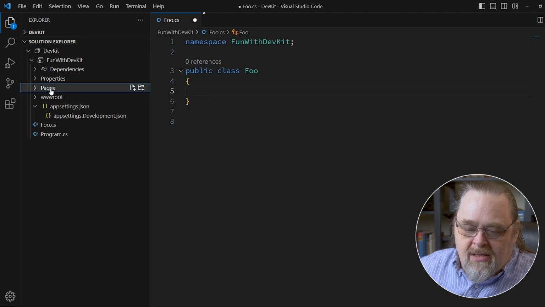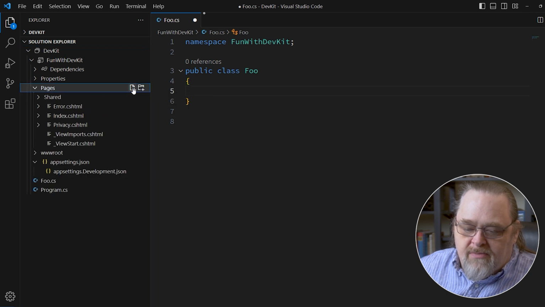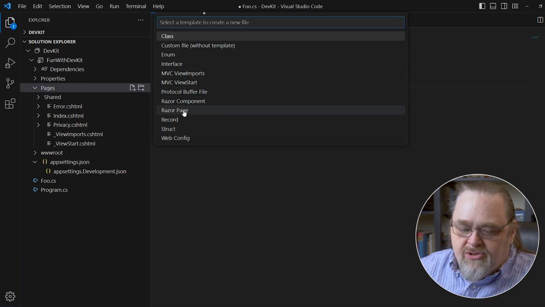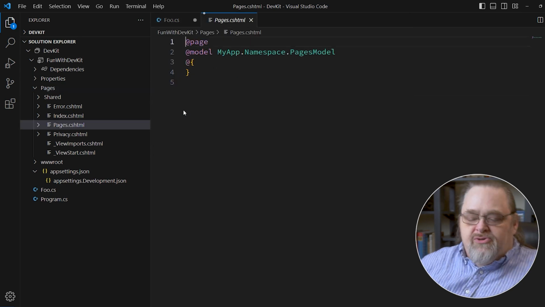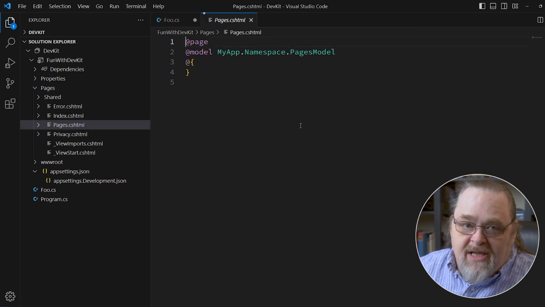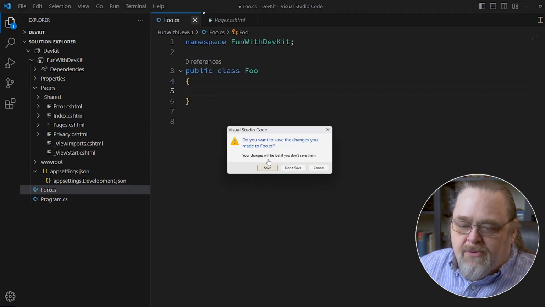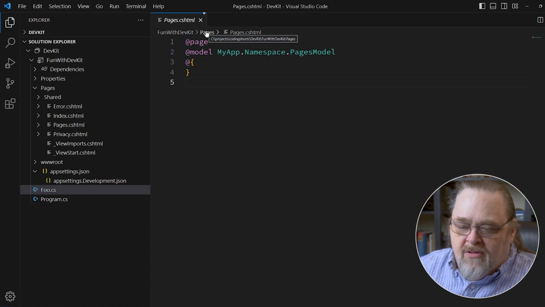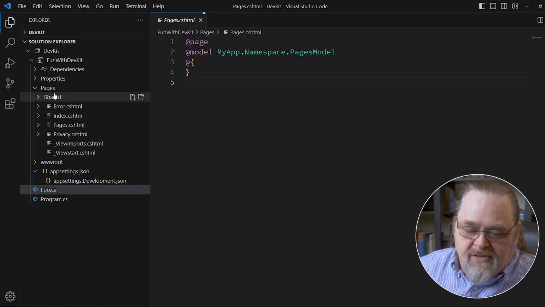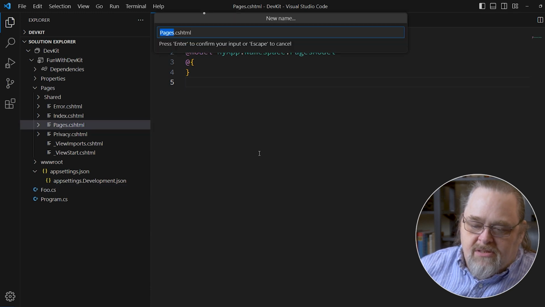In the same way, we can go to the folders, and I'm going to say New File, and this time I'll pick a Razor page. Now, in creating the Razor page, you'll notice it didn't prompt me for a name. I suspect that's going to change soon because it didn't grab our namespace either, like it did with the class. So I really think that's part of what we're going to see as an improved experience. But it did create both files. It just happened to call it Pages.